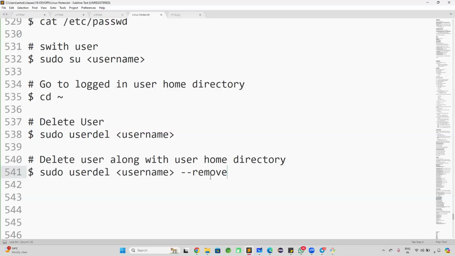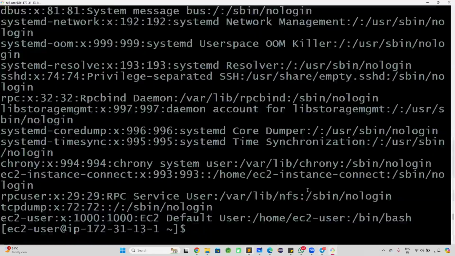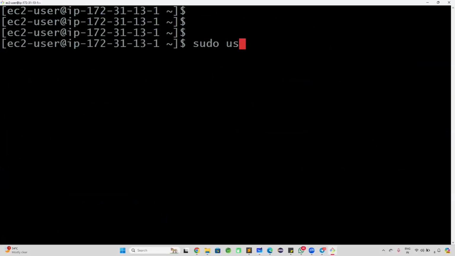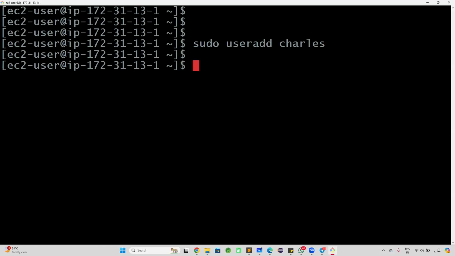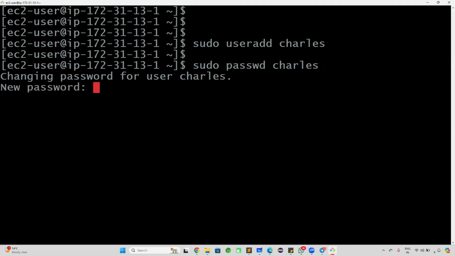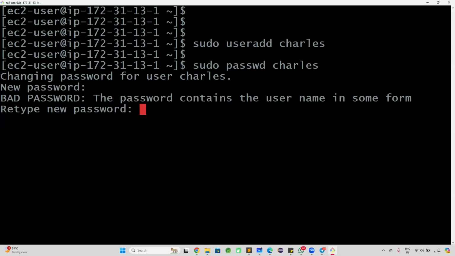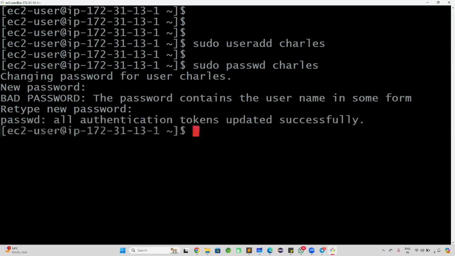Now, for example, I want to change the username. Let me create one user, sudo useradd Charles. Okay, I have created the user. Now set the password, sudo passwd Charles. Set the password for Charles, Charles@123. I have created a user called Charles and I have updated the password also.